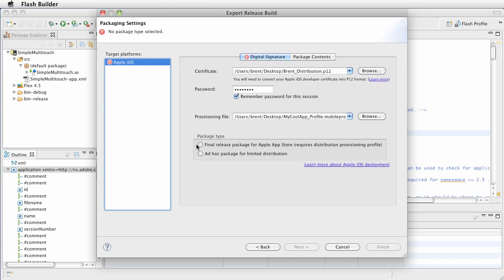we want to select the package type. Notice this little error: no package type selected. Okay, we want a final release. Notice here it also says ad hoc. So if you were doing an ad hoc build, remember you would still use the same distribution certificate, but you would then use the ad hoc profile. So that's where you would sign for ad hoc. But again, this is a final release. We're ready to upload this puppy. So go ahead and select that and choose finish.